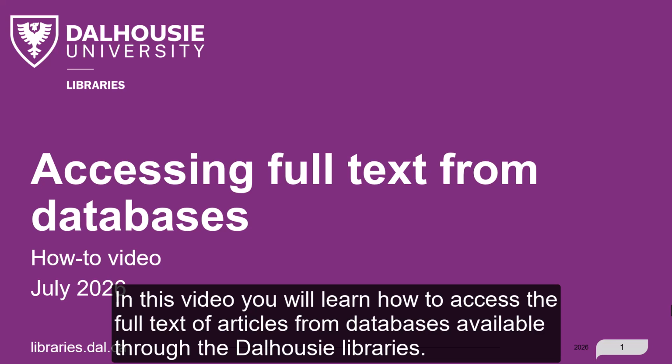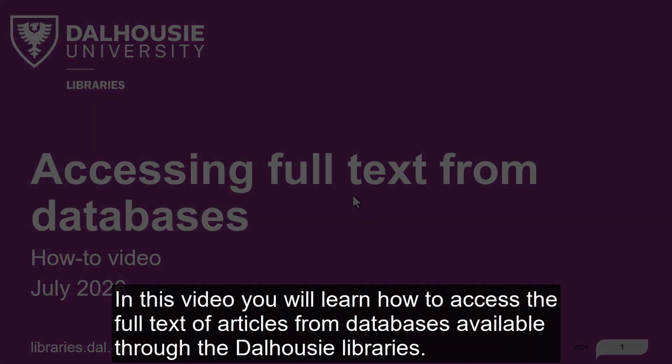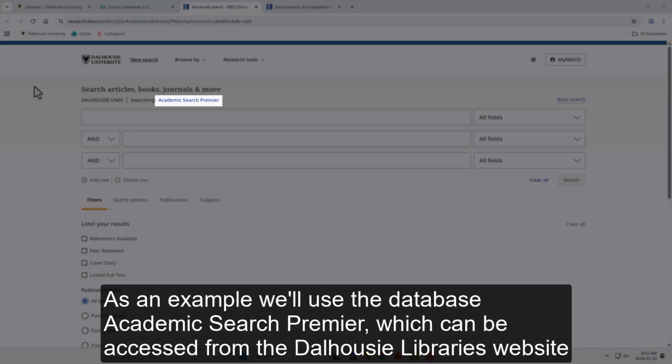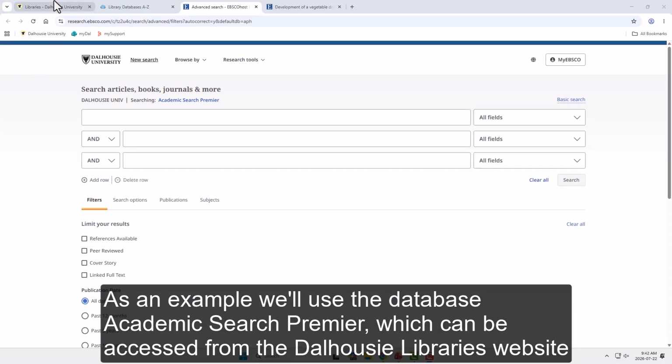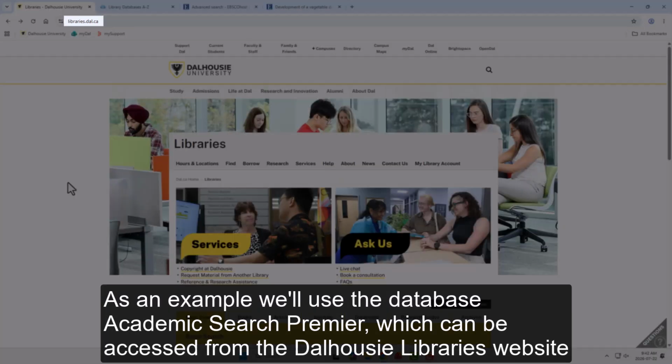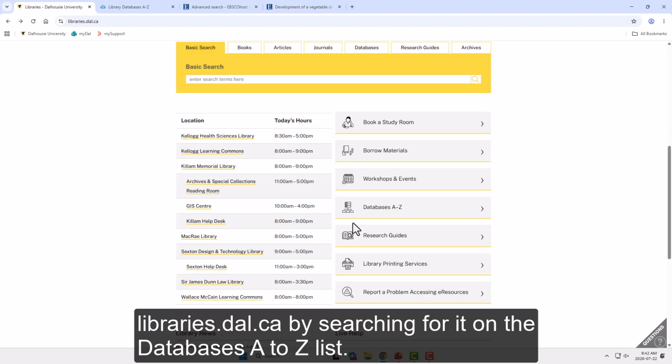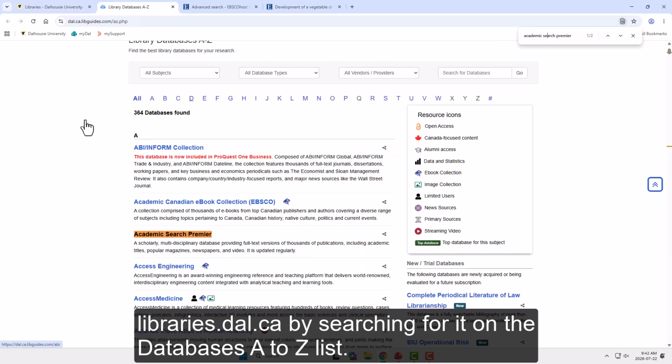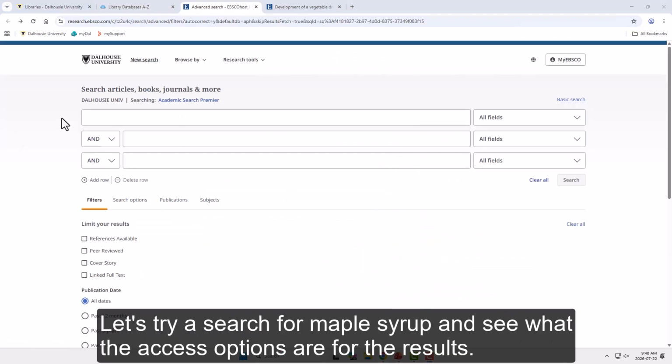In this video, you will learn how to access the full text of articles from databases available through the Dalhousie libraries. As an example, we'll use the database Academic Search Premier, which can be accessed from the Dalhousie Libraries website, libraries.dal.ca, by searching for it on the database's A to Z list. Let's try a search for maple syrup and see what the access options are for the results.